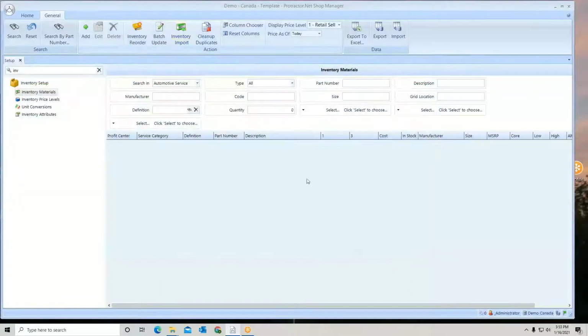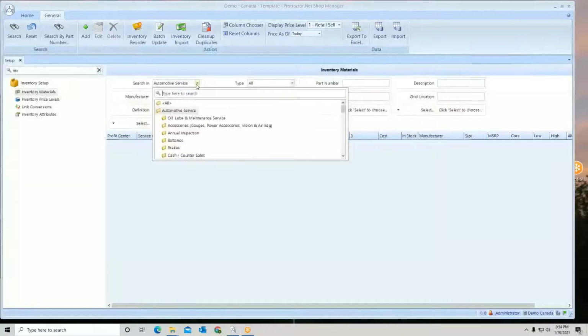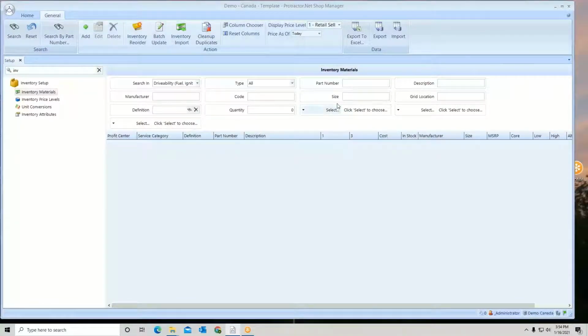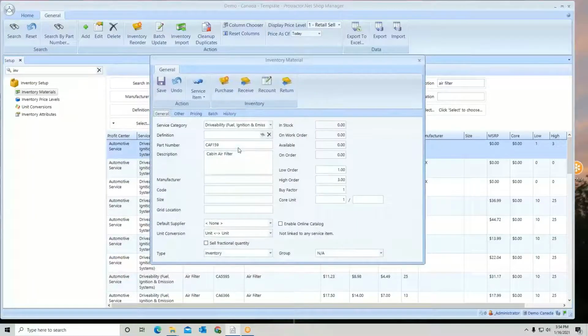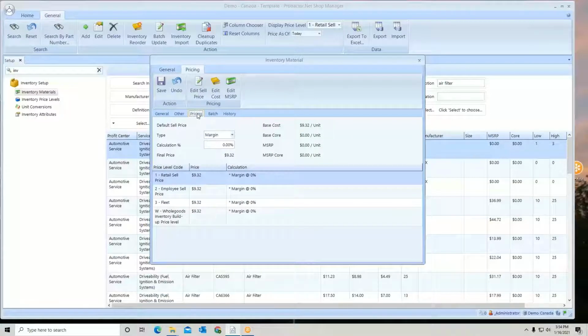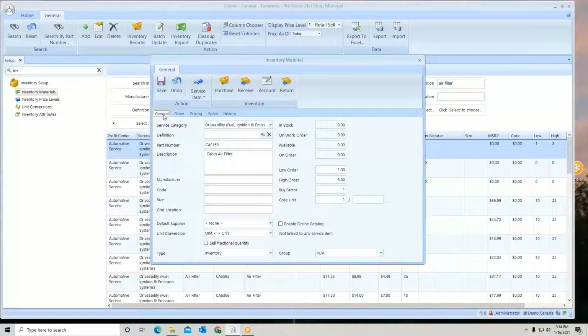Hit close. Now, if I go over here to my drivability, and let's go look for some air filters. There they are. You see there's one of them there. And then I can either one at a time start setting them up, put in a default supplier, finish off, maybe put definitions in, set my selling prices, things like that. So that's where the batch updating really comes in handy.